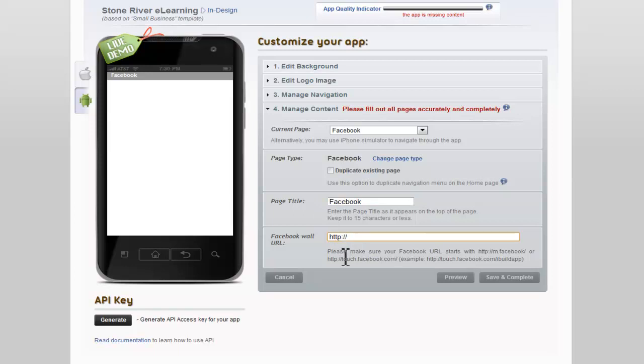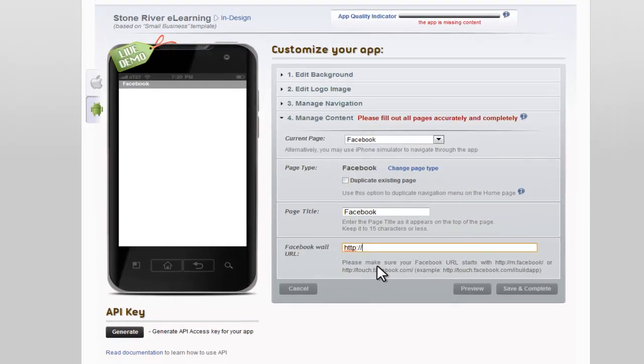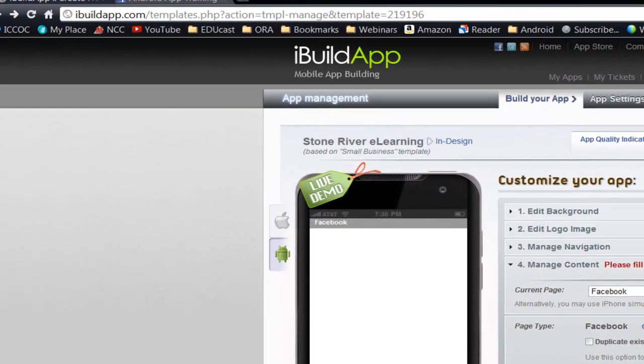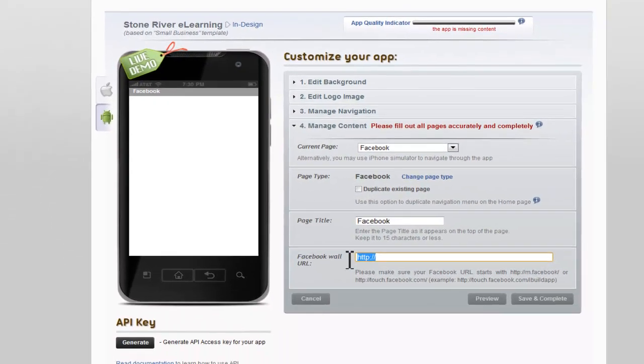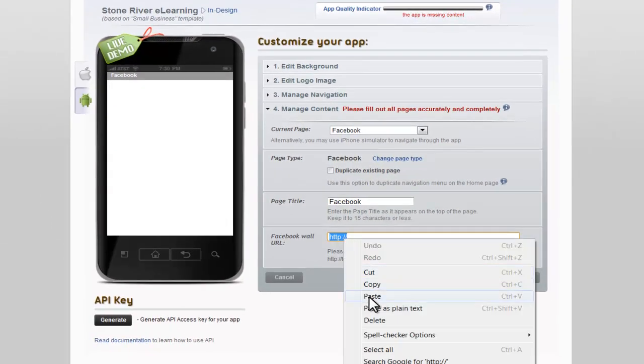Now the last thing we need to do to get this up and running is to add our Facebook wall URL. And that's easy enough to do. You just go to your Facebook page, and you highlight and copy your URL. We'll go back here and we'll paste that in the box.